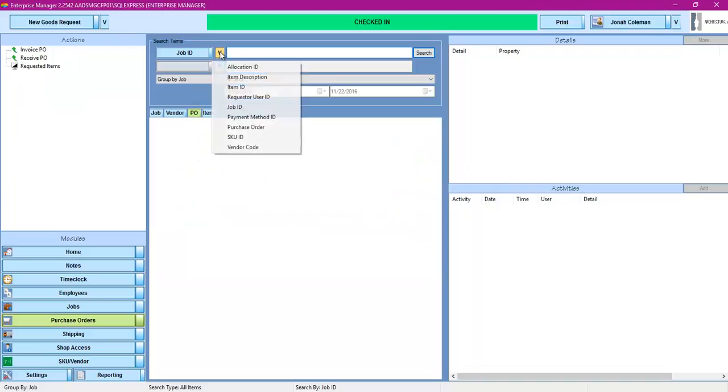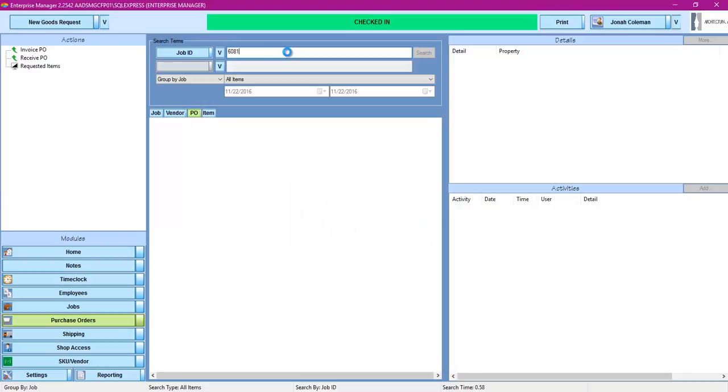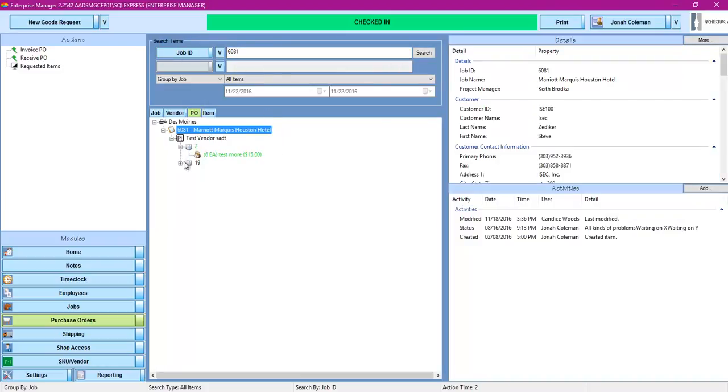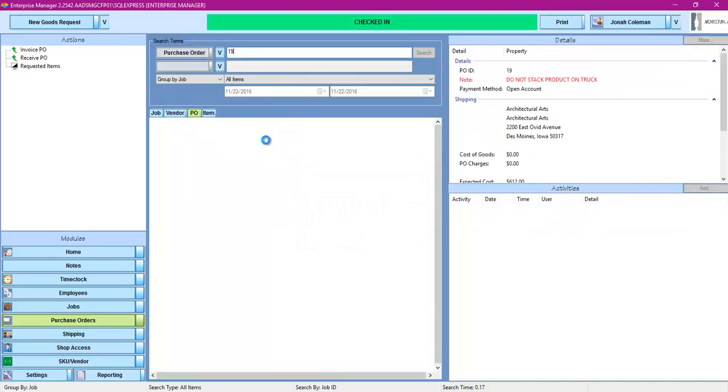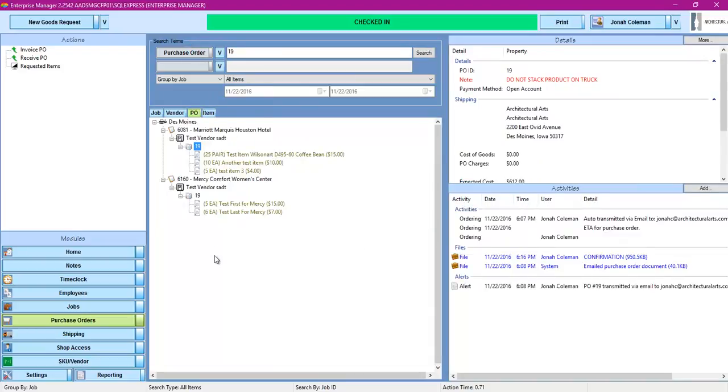This little V here is a drop down, and here's where we're selecting what we're searching by. Right now it's set to search by job. So if we put in 6081, either by typing or looking it up, then we'll see just the purchase orders assigned to this job. If we search by purchase order number and search by 19, then we will see all of the jobs that are assigned to 19.